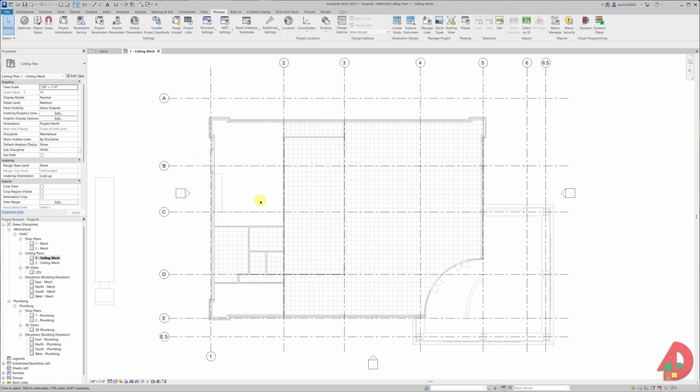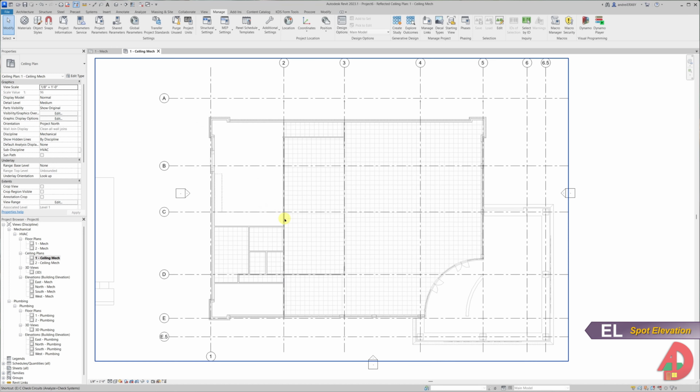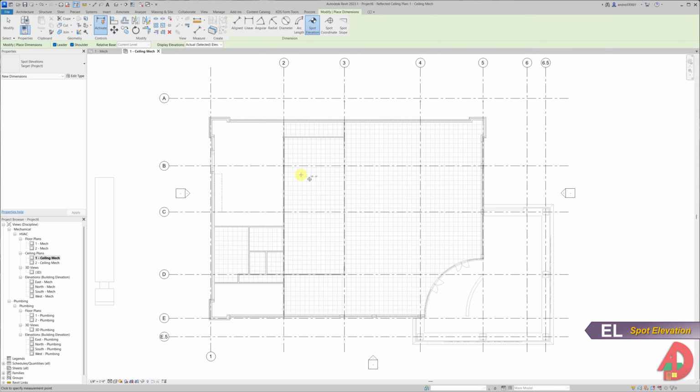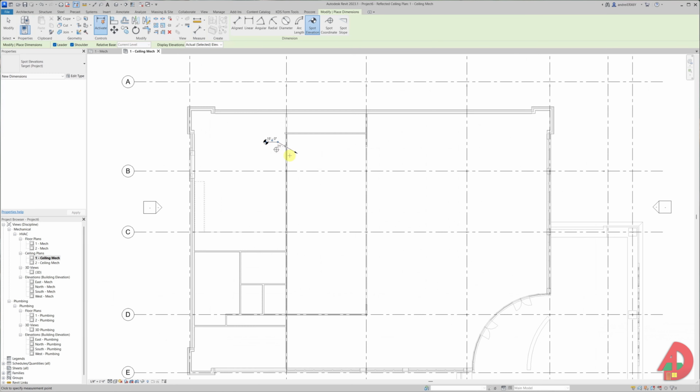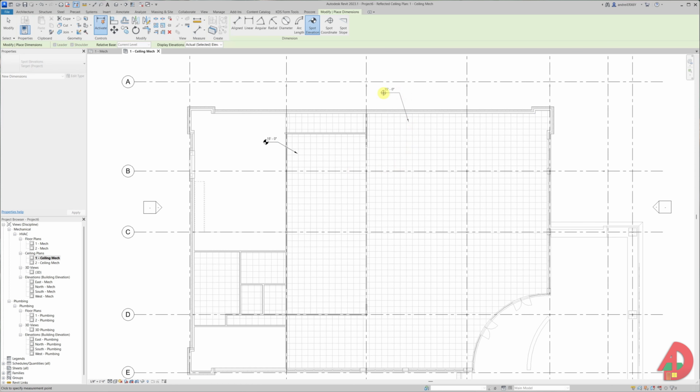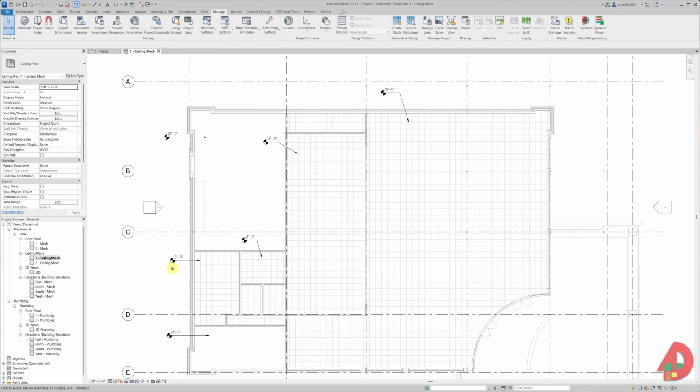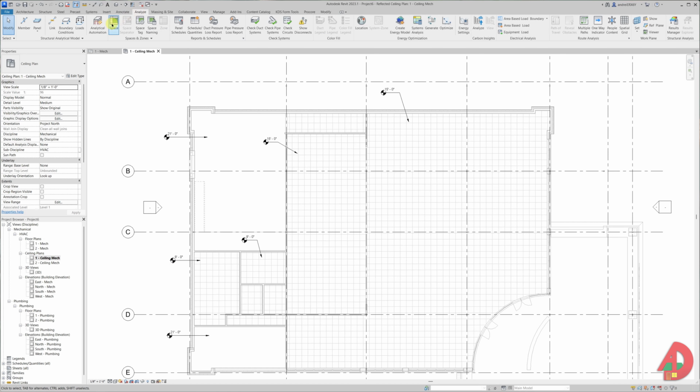Now I want to know how high the ceilings are. One way to know this is to use the elevation tool. This ceiling is 15 feet. This other one is also 15 feet. Right here I have 8-foot ceilings, and a couple of rooms do not have ceilings at all, so I have 21 feet.